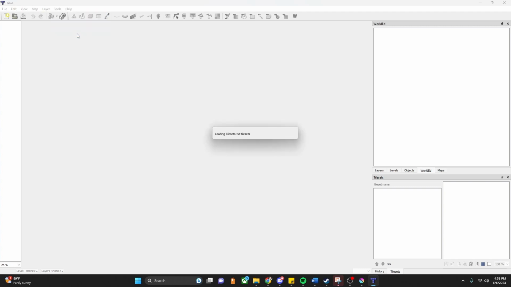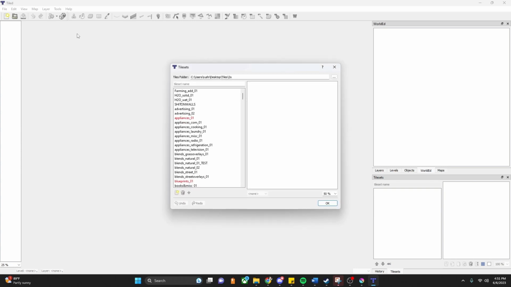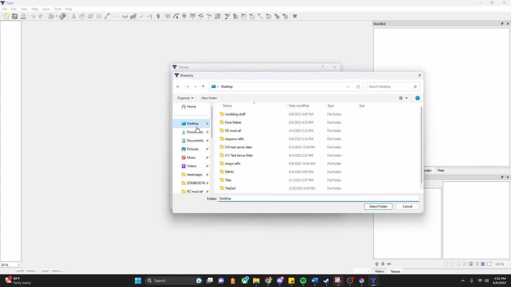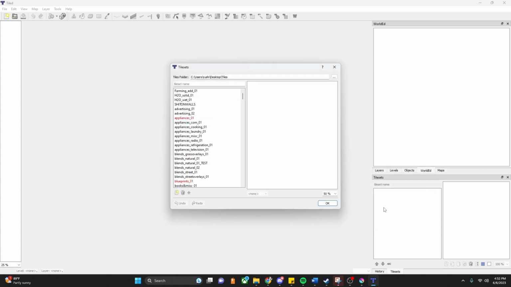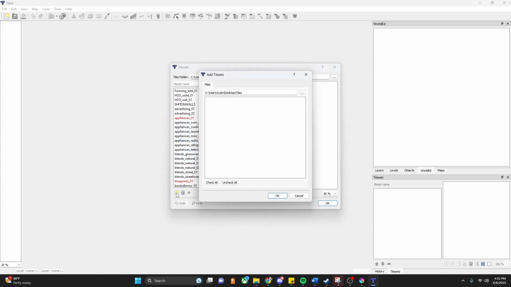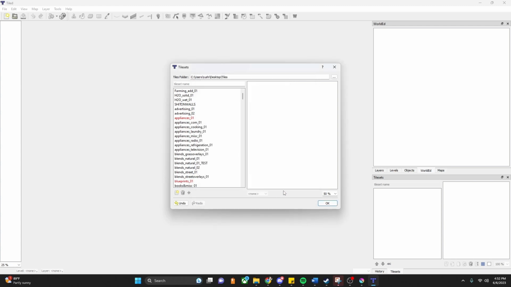First thing you'll need to do is open up tile sets. And you're going to direct this to your folder that is your tiles. You're going to select that folder. And then you'll click this little add button. And you should see some text here and or your new PNG file that you added. I haven't added anything new, so there's nothing new for me to add. But you would do that, check all, okay.